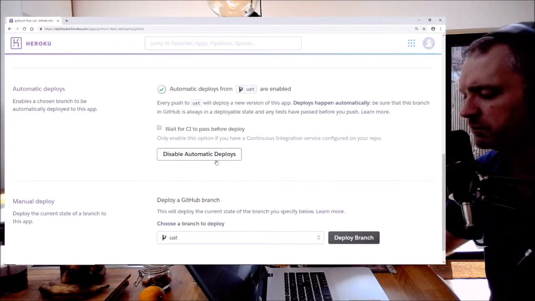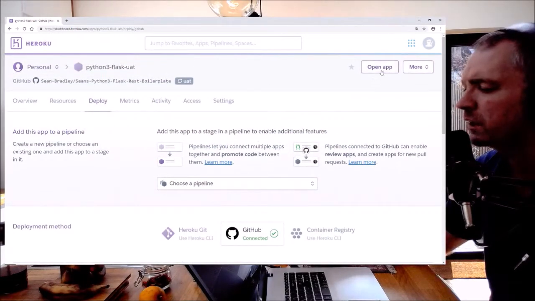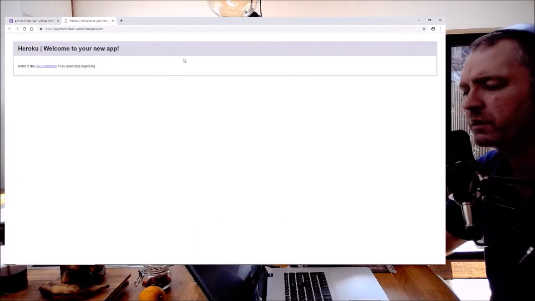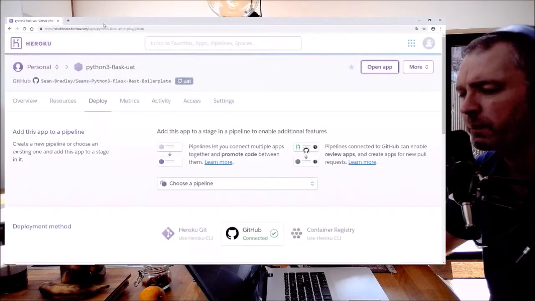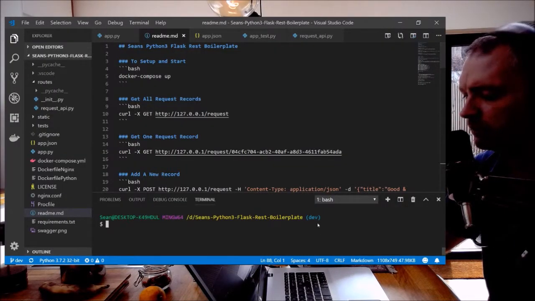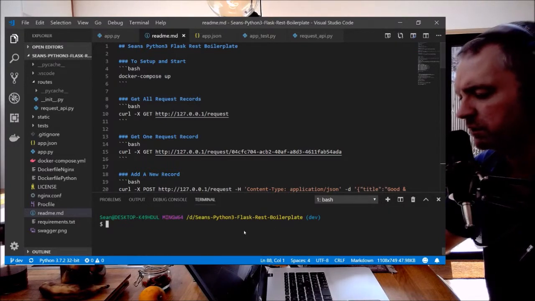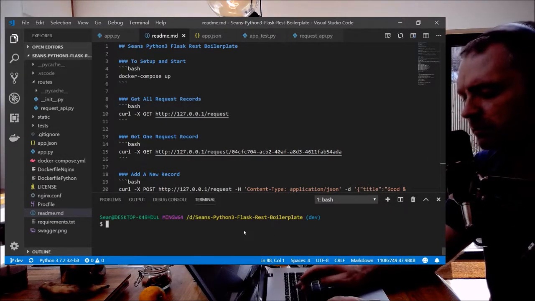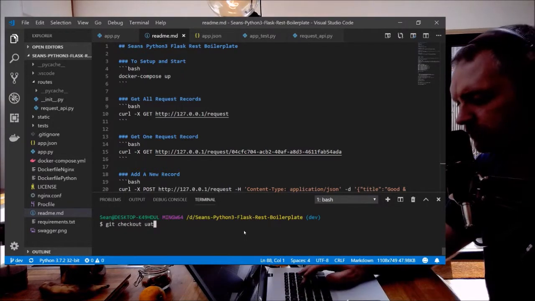That is done now. If I was to go up here and have a look at my app, there's nothing there. It's just a Heroku default page. No problem. I haven't actually deployed any changes to UAT yet, so I'm going to do that now. I'm in my development branch here and all my tests have passed, and now I'm ready to push to UAT. So let's change to my UAT branch.